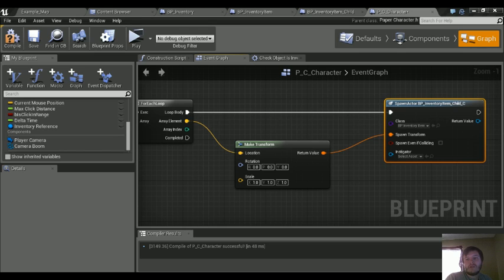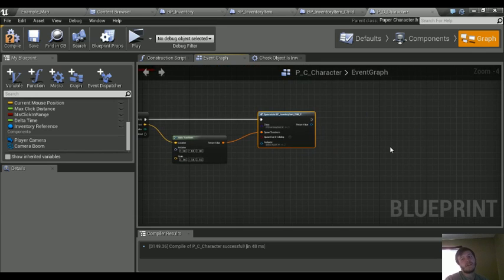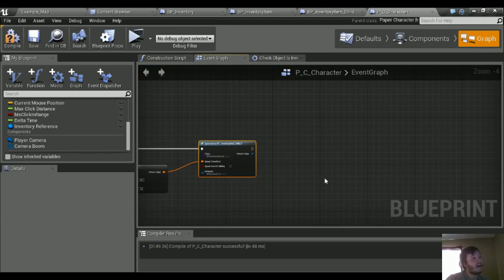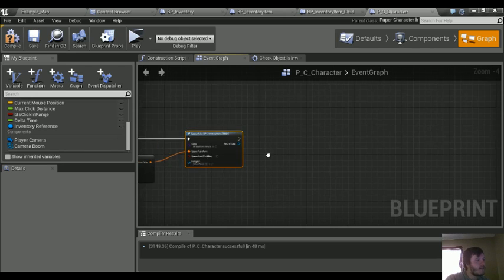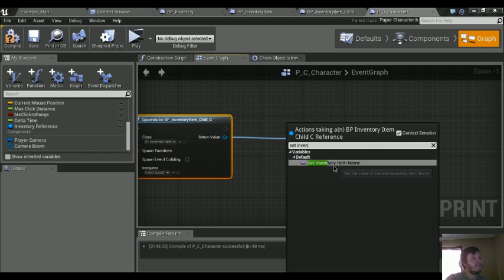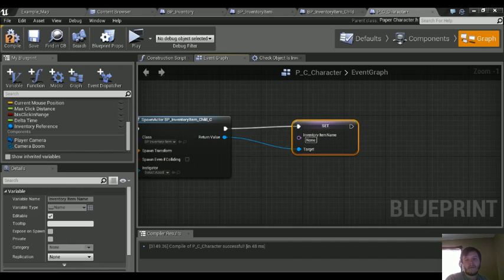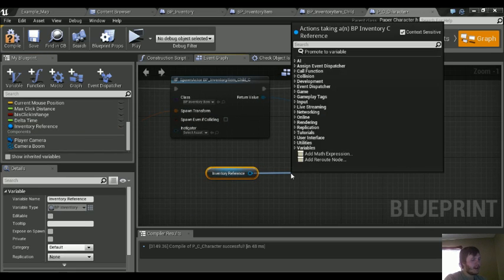And then now that we have it spawning these objects, we need to return the name of the object too. Because if you don't do this, it's going to have an inventory name of none, which we don't want. We want it to return to its old name, so either item 1, item 2, item 3, whatever you name it. So let's grab this return value. Let's set inventory name. And then we're going to need to grab an inventory reference here. Let's grab the item name array.